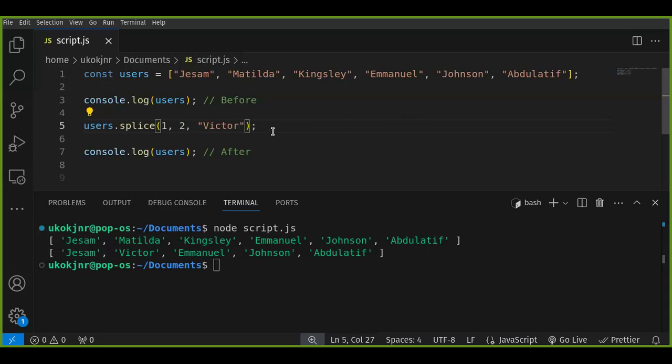Okay. Well, Kingsley, the question is, if I want to add Victor to this array, maybe I want to add it at the index of 1, but I don't want to delete any other person. Maybe after Jesam it should be Victor, then after Victor it should be Matilda, Kingsley, and then the rest. How do I run it? What do I write here for me to achieve that? I shouldn't delete anybody, but I should be able to add.